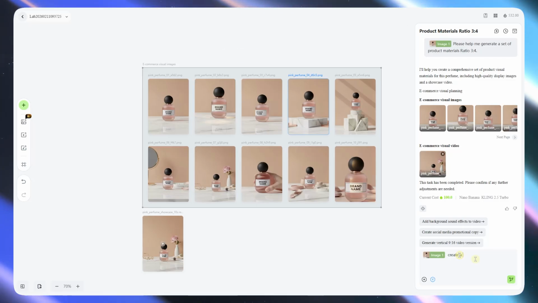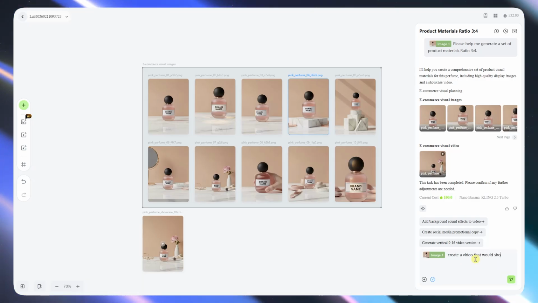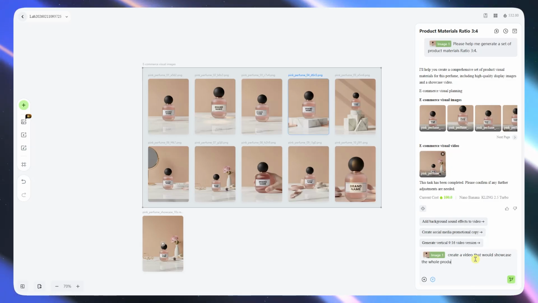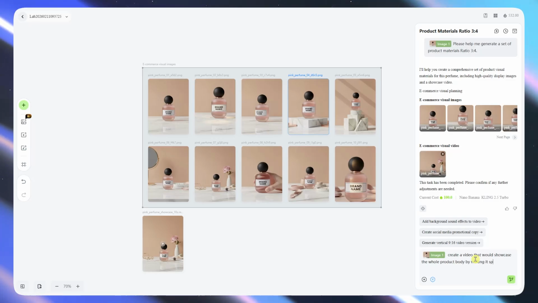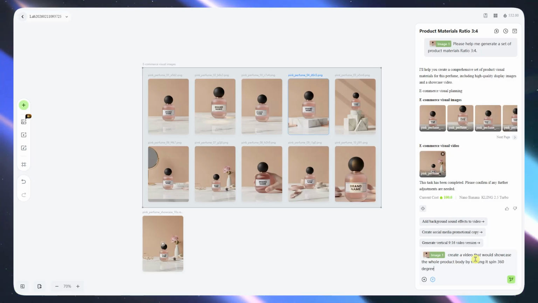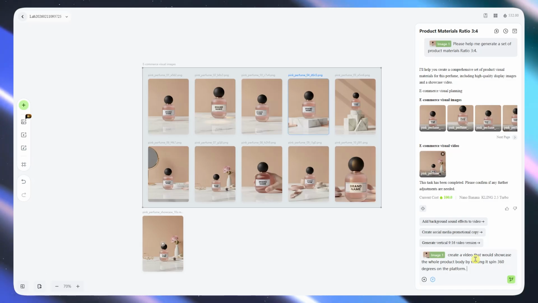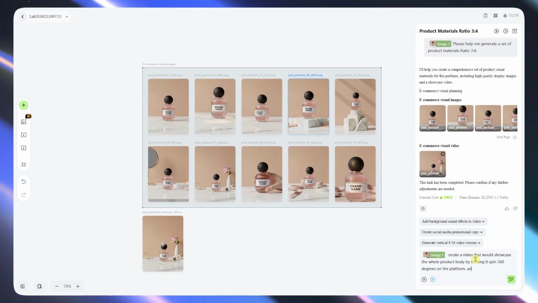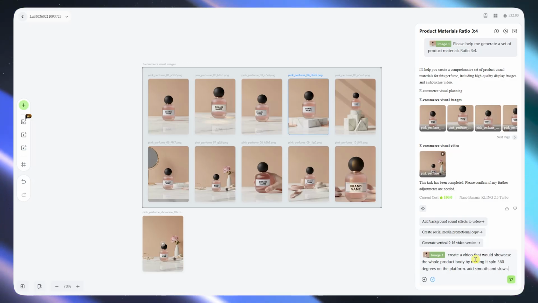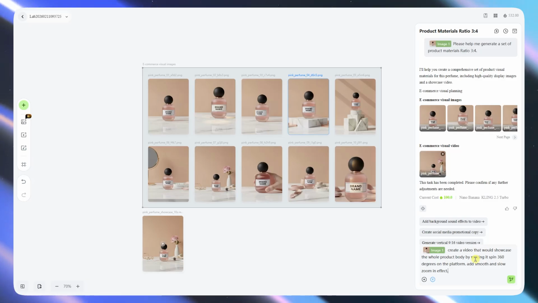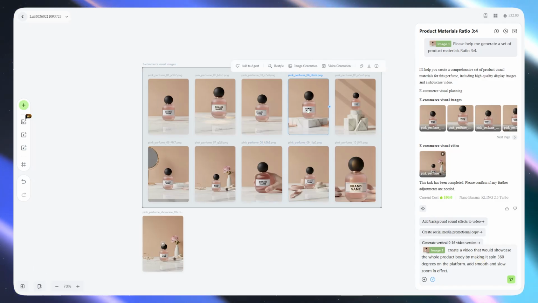And now I'm going to go for create a video that would showcase the whole product body by making it spin 360 degrees on the platform, just like that. And then add a smooth and slow zoom in effect, just like that. So now from here we can do it this way in creating a video from this image.